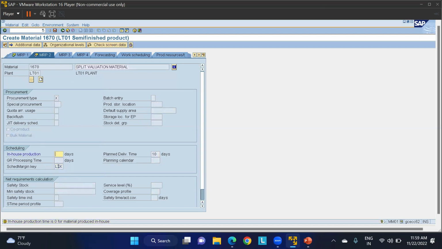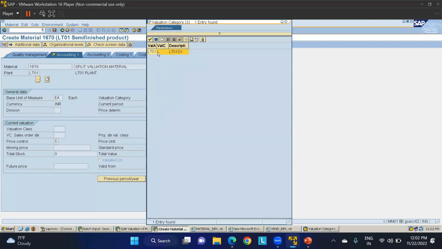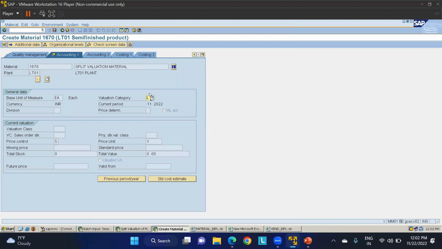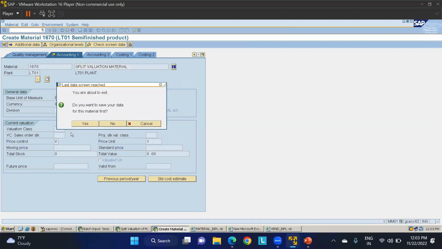Click enter, and in-house again you can give 10 days. And here price control is yes, and one valuation category is available here. This is important. If you are not assigning this valuation category, then you cannot do the split valuation for these materials. Now it is appearing. I have taken this L and just click enter, save this data. Only price V is possible for the split valuation. We should not take the standard price because we'll be varying the price here. So moving average price will come. Just click enter and save this.